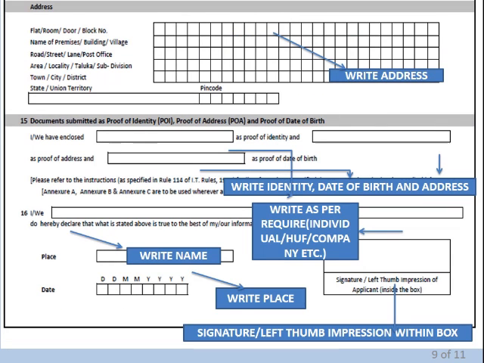In this page, we have to put our address details. In the documentation part, we need to submit the documents which we have already shown in the previous slides, like proof of identity, proof of address, proof of date of birth. In the below signature portion, we can sign our name or we can provide our left thumb impression if signature is not applicable.